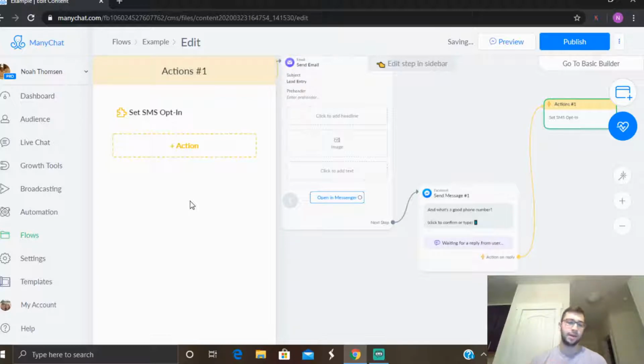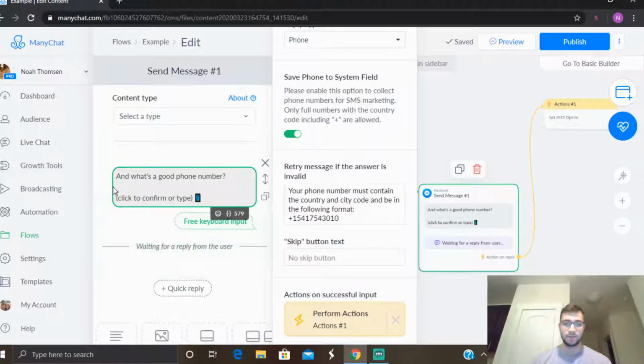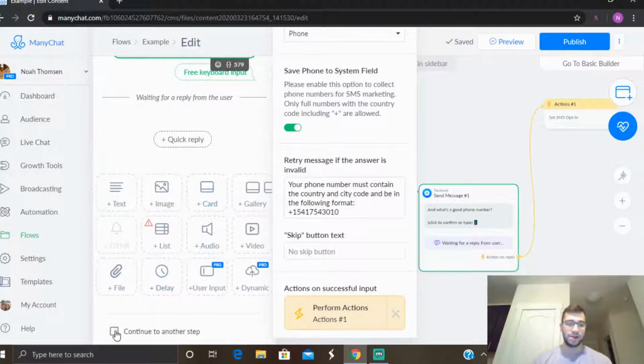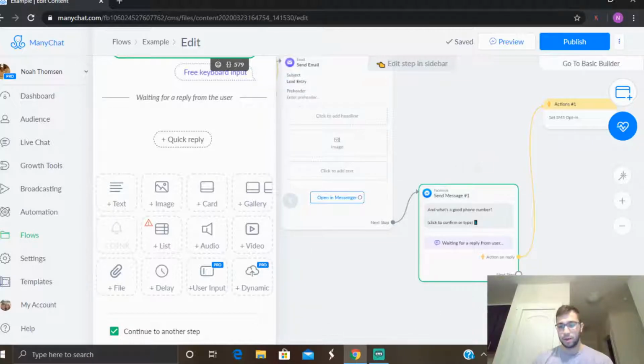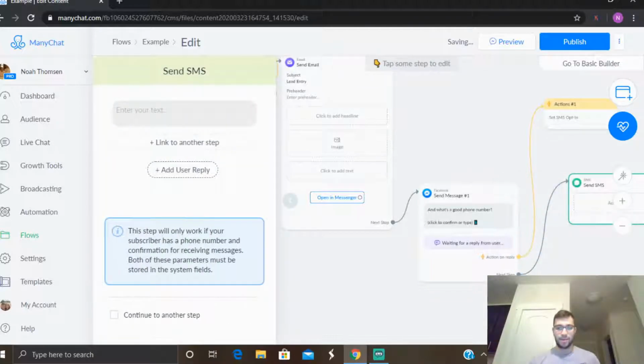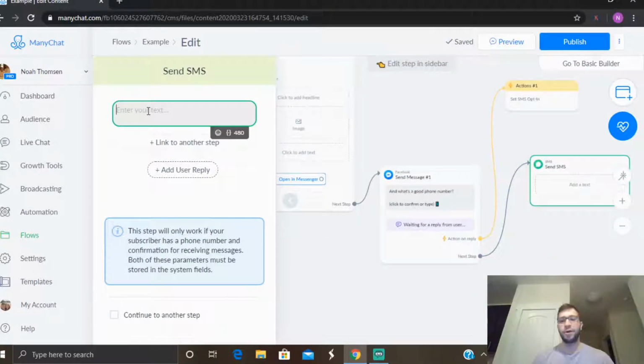So now they opted in to receive text. And then we're going to click on this again onto their message, our phone number, and down to continue to another step. And then once that pops up, we're going to send an SMS. So here's our text here. We can just do something simple again, just to introduce ourselves.